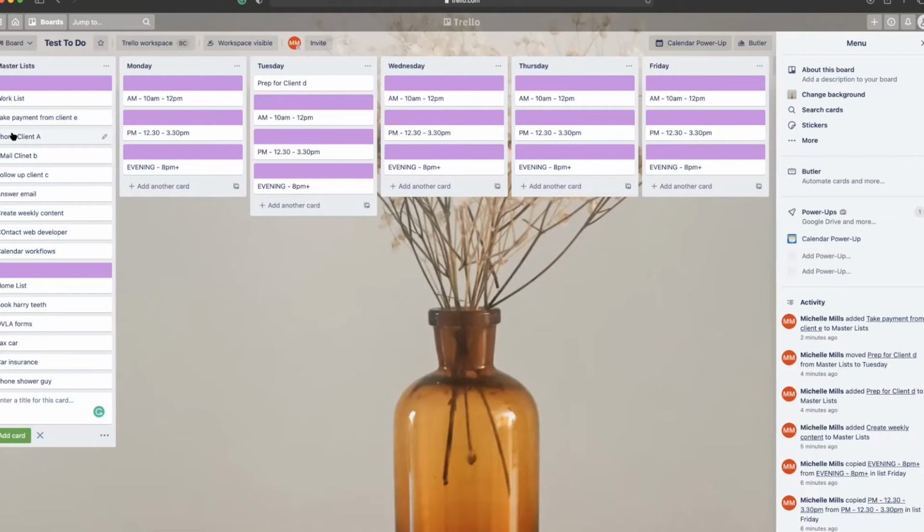So we've got all of this. So this is our current view. I am going to come in on a Monday night and I've done all my tasks for today, so I've deleted all those cards. Right, okay, I need to plan out tomorrow. What's important from this list for me to do tomorrow? Well, I really do need to prep for client D. Okay, that's fine.